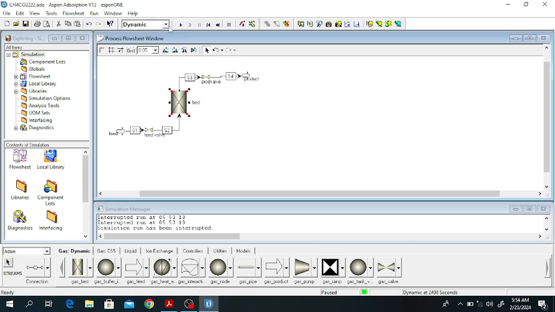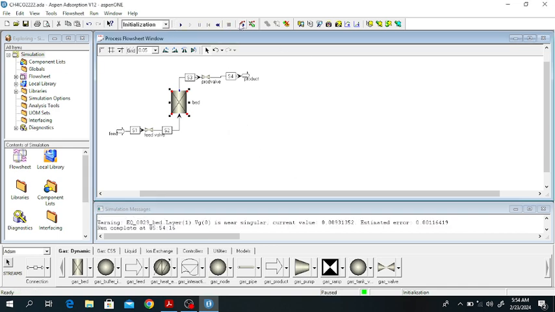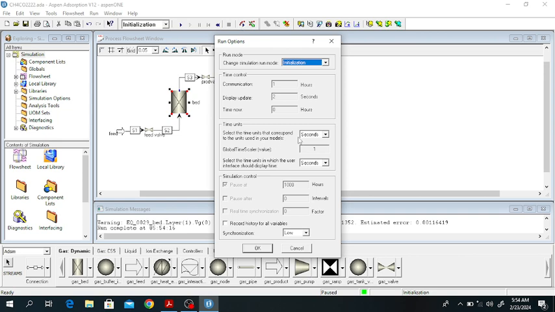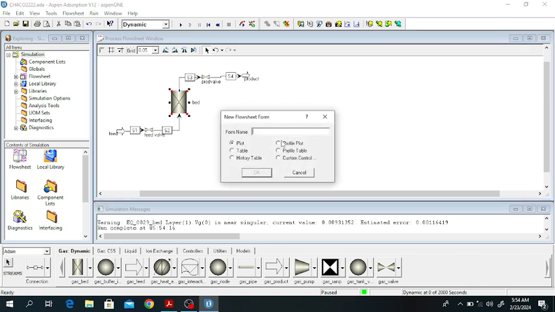First of all, I will go to the initialization. Click on OK, and change it. Okay, go to the dynamic mode. The time now is 0, and I want my simulation for 2000 seconds. Okay, now go to this arrow, click on profile plot, and click on loading along the height.